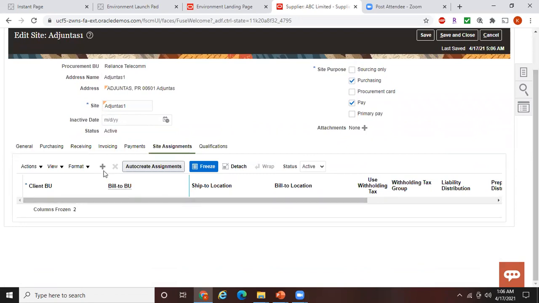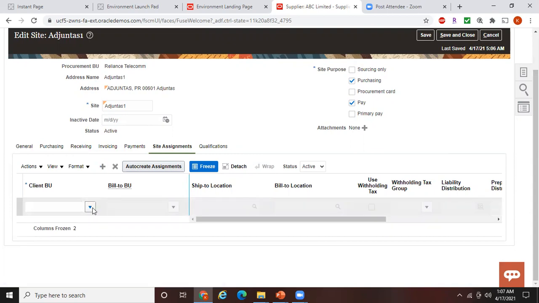As far as the site assignment is concerned, click on this plus. Here we have something called client BU, select Reliance Telecom, and then bill to BU. It is again defaulted to Reliance Telecom. So totally there are three different BUs here: procurement BU, client BU, and bill to BU. So what exactly are these three?